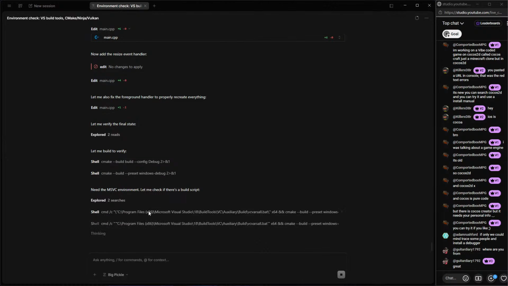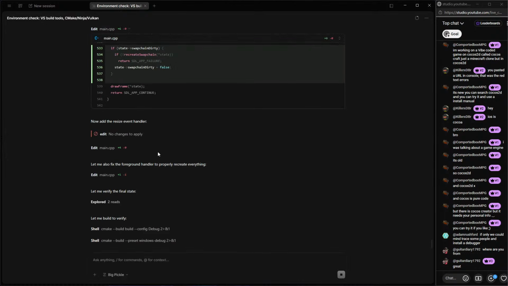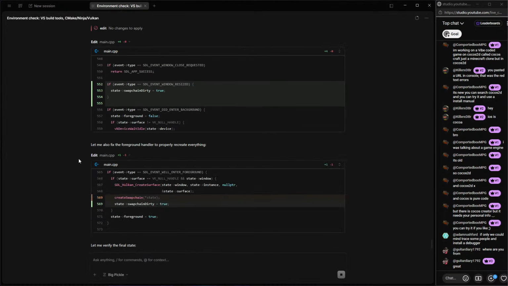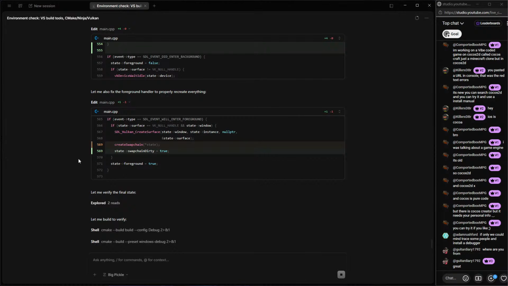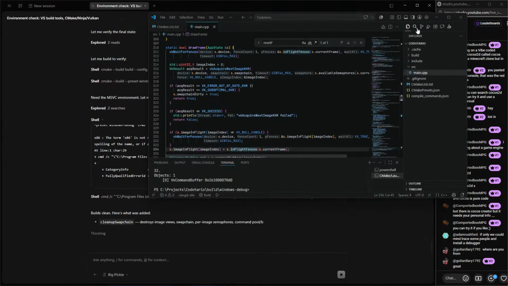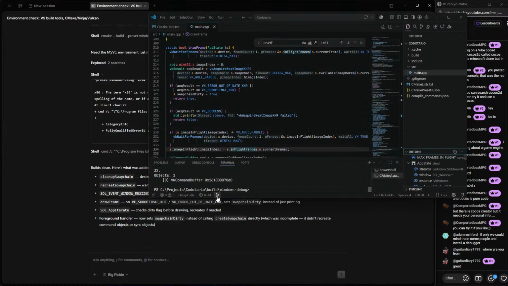It has already forgotten about the compiler, where it is, because of the compaction that happened, which kind of sucks. But anyway. Build clean, here's what was added. Clean up swap chain, destroys image views. Recreate with throttle, calls cleanup, create swap chain. Alright, does it work though?